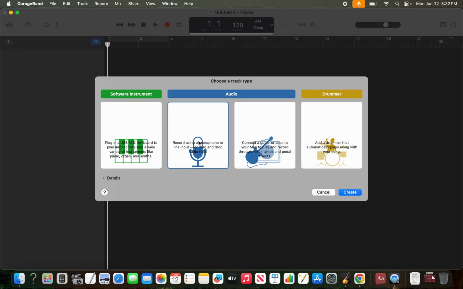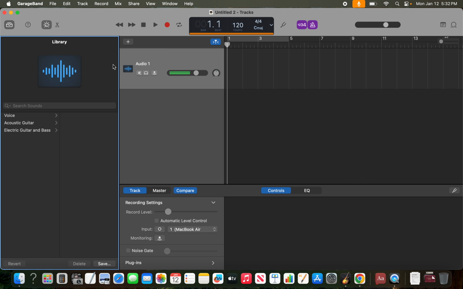So, first off, you just want to make an audio track. Usually just do your microphone. You're going to be replacing this in a second anyway, but yeah, click the microphone, do create, and it'll put you here. Now, really, when you're just starting out, you don't want to worry about any of this.